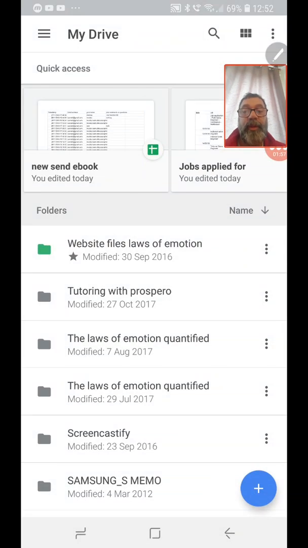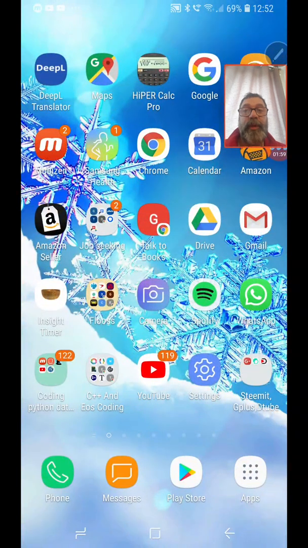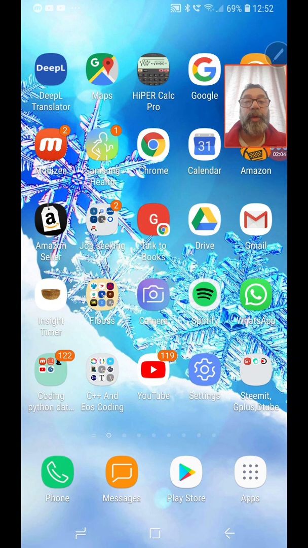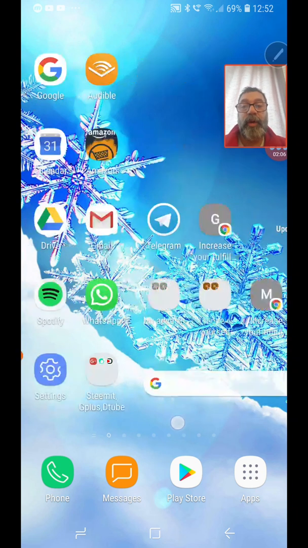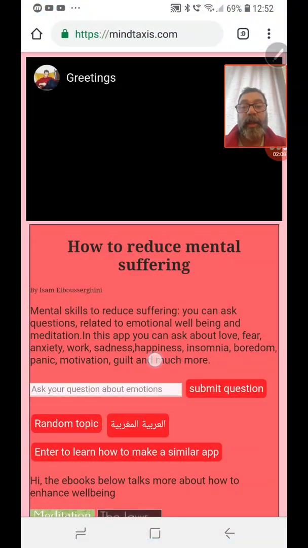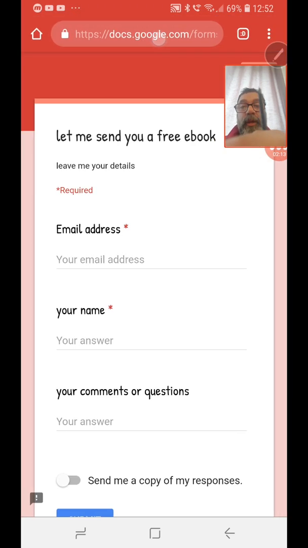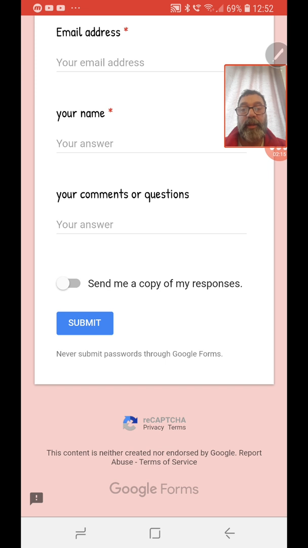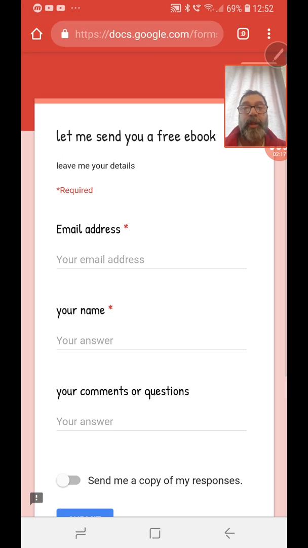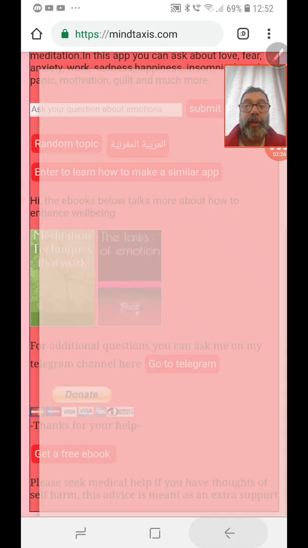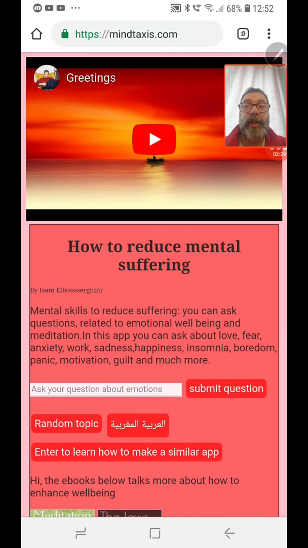So I've used Google Drive, Google Docs, and Google Form. This is a Google Form. You can see here it says Google, and here it says Google Forms. So it's freely available with any Gmail account. You can automate your business, so your business doesn't need you. This is a fully functional business.